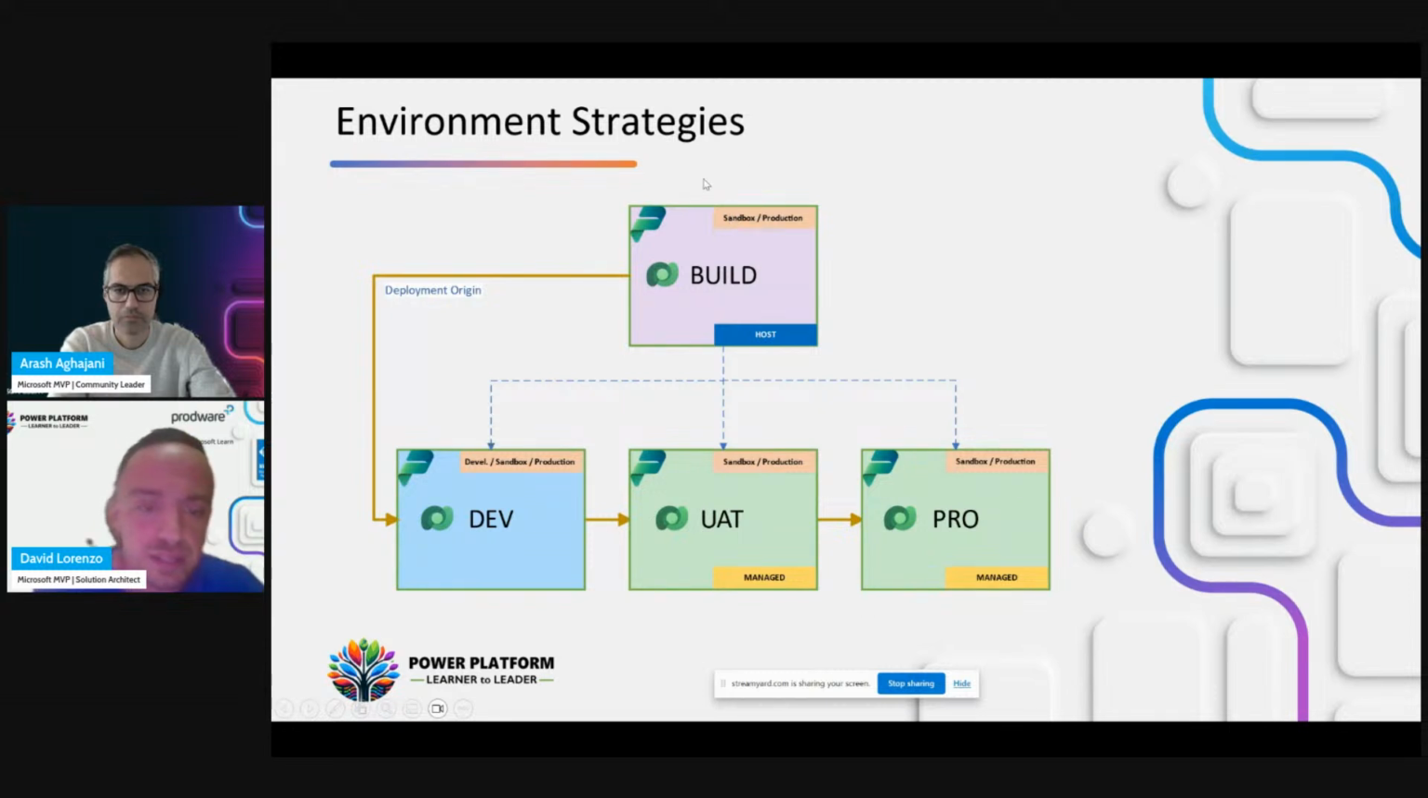So here is the recommendation for the environment types. For the build, UAT, and production, we recommend sandbox or production environment type. Of course, production should be production. And the development environment can be of type development, sandbox, or production. In this case, we have to be aware also that the downstream environments, so the target environments where we are deploying our solutions, must be managed environments. So we have to enable managed environments in the target environments.